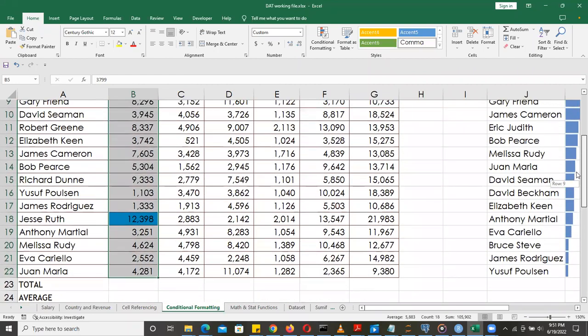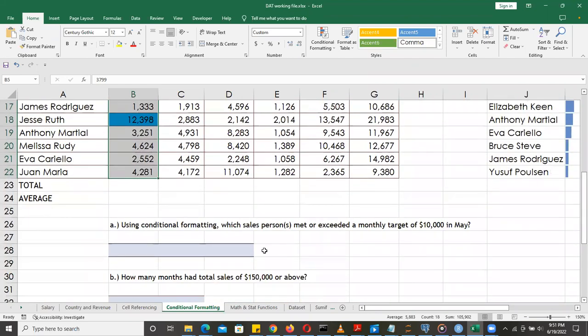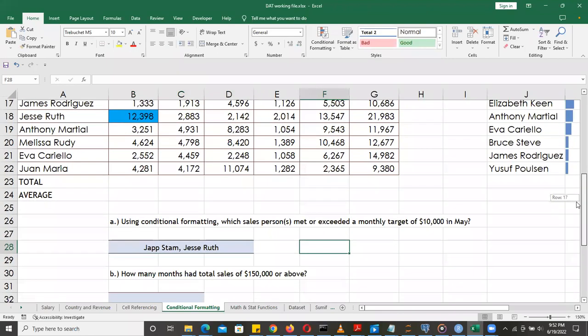And the 2 of them are Jabstam and Jesse Ruth. So that's the first question, the answer to the first question.